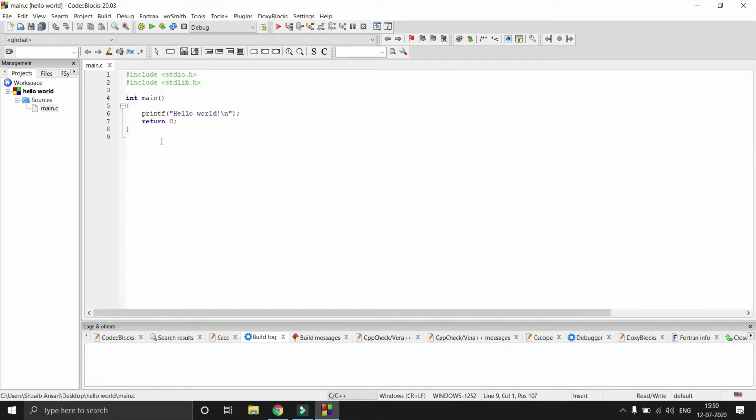Here as you can see, a Hello World program is already present, but I have to teach you how to make all this. So let me just get rid of this program, let me remove it. And now let me just increase the font size, and I think this is enough.